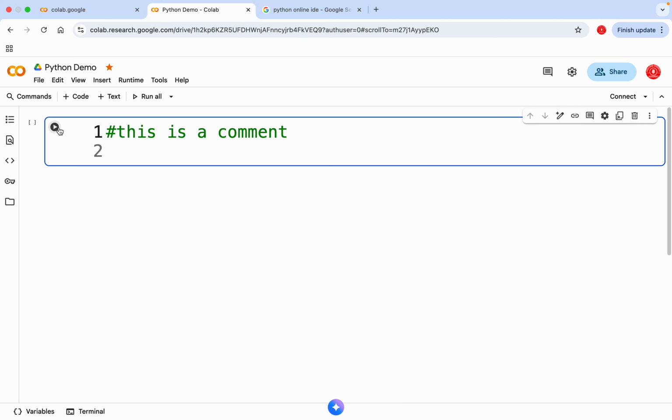So for example, if we go and run this, nothing is going to happen because there is nothing for it to run, basically. A comment gets ignored. So when it runs, your computer basically does not see it. It's like it's invisible. So it will not actually print out what you type.